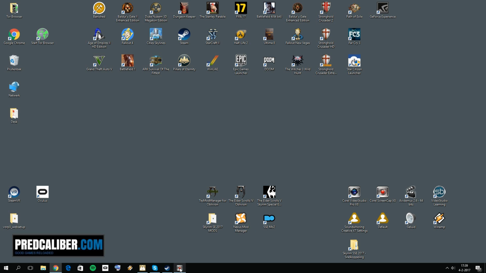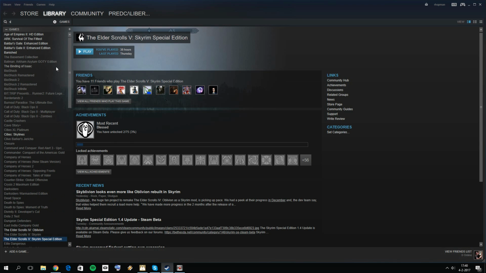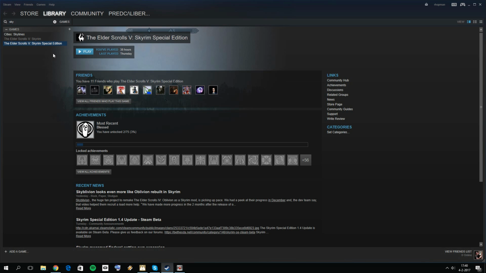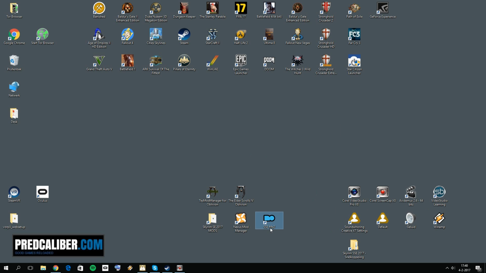Once you've done that, you can go to your Steam library. You can find the Skyrim Special Edition, and let's see where I actually have it standing in my Steam, because my library is growing all the time. Right click on it, click on uninstall, click on delete, and in my case Mod Organizer 2 is probably not going to work anymore, so I can delete the shortcut.